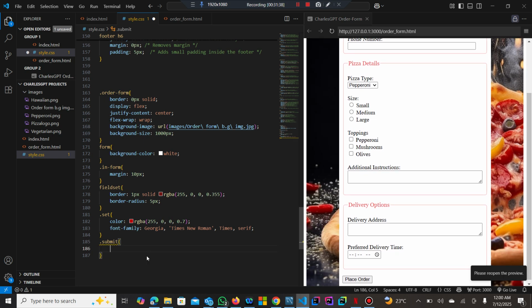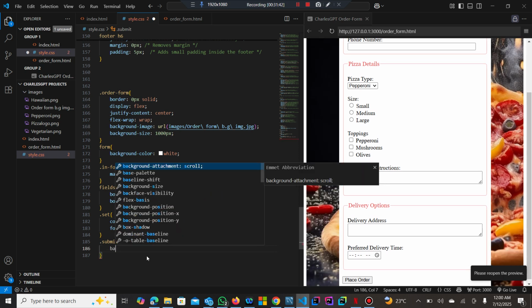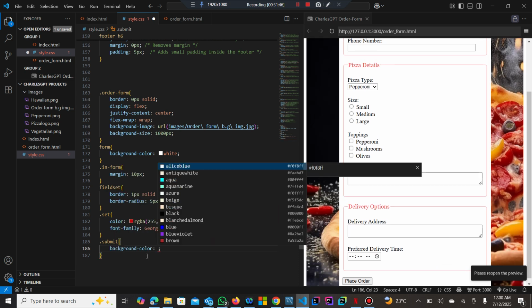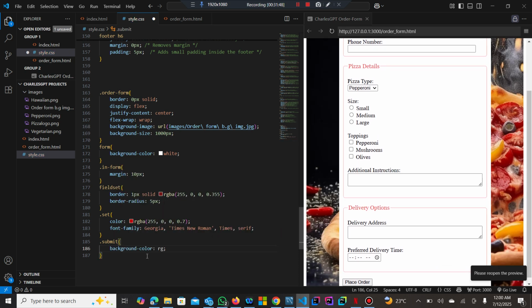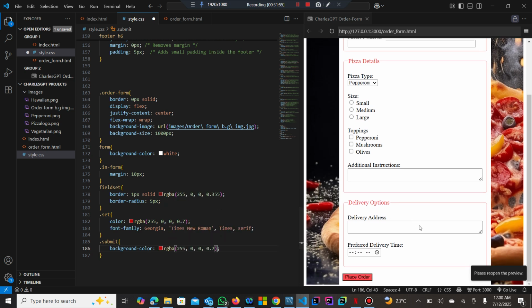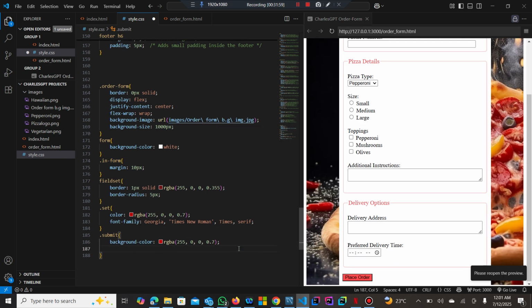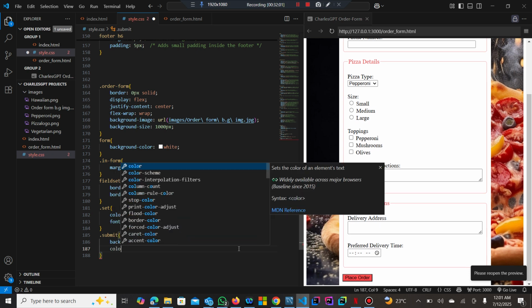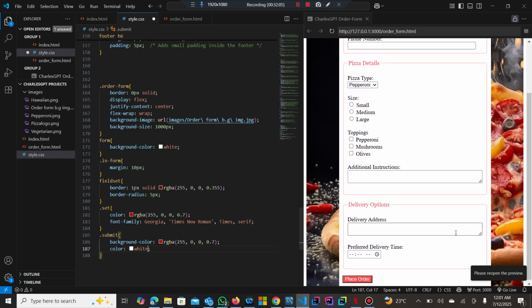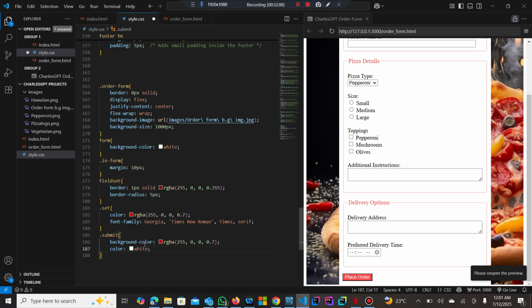Submit, I'll name it. I'll give it a background color of red as well. Most pizza websites use red, so I'll just be sticking with red. But I don't like red color that much, so I'll give it an RGBA value. Let me use 0.7, tab. You can see our place order has a very cool RGBA value. So I won't take time on this. I will just give it a color of white, tab. Yeah, so you can see the place order now has a white color.